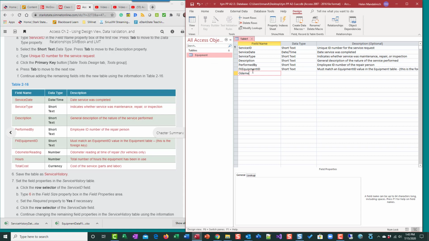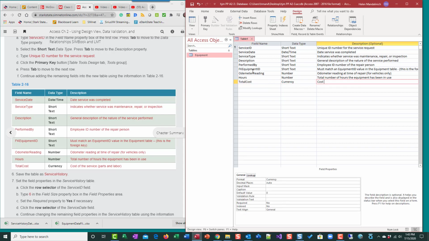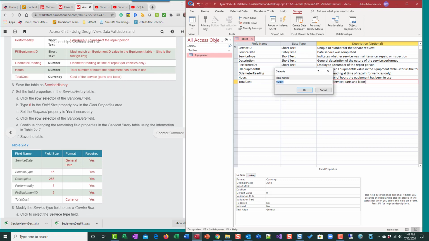The next one is odometer reading. That's a number. Hours is also a number. The last one is total cost. Notice how all these are together, and it's a currency. That's a special type of number that understands that it is a monetary value, and what that monetary value is based on what your system is. This is U.S. currency, so it's going to be dollars and cents. We don't have anything in our currency system that's less than a penny, so it's going to round appropriately for our currency system. So that's it. We've got all of those in. We're going to save, and we're going to save it as service history all together. Now we have a second table called service history.